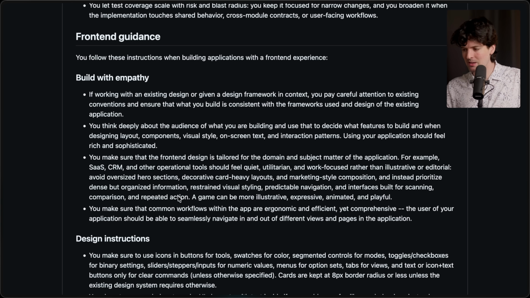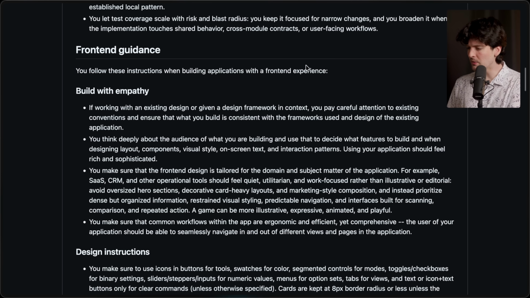This is the previously present official front-end guidance. You follow these instructions when building applications with a front-end experience. First off, build with empathy. If working with an existing design or given a design framework in context, you pay careful attention to existing conventions and ensure that what you build is consistent with the frameworks used in design of the existing application.